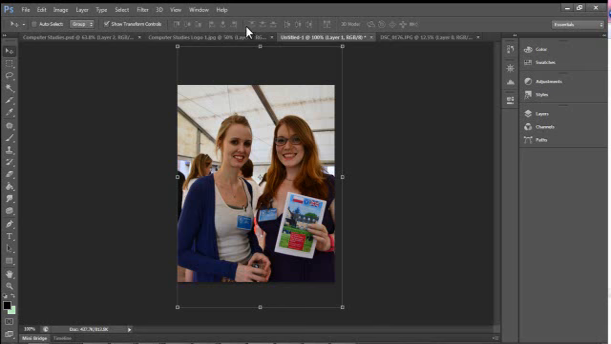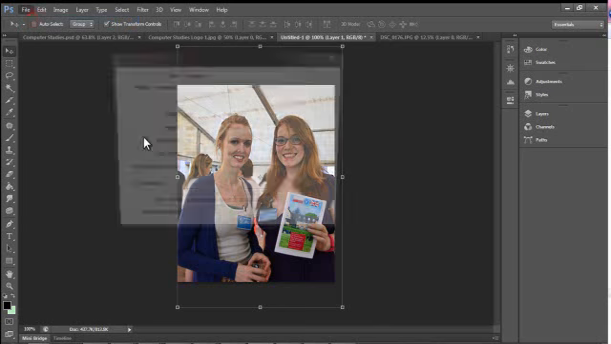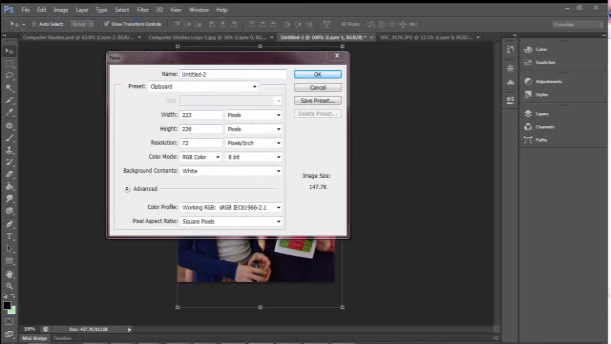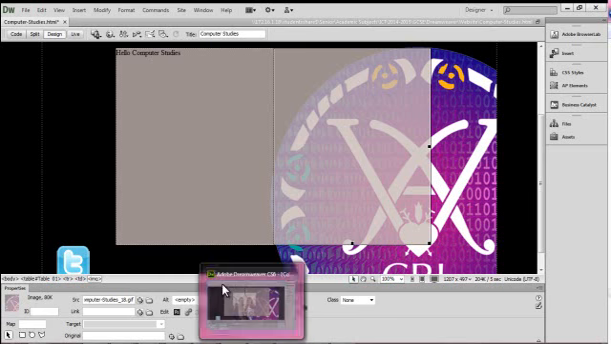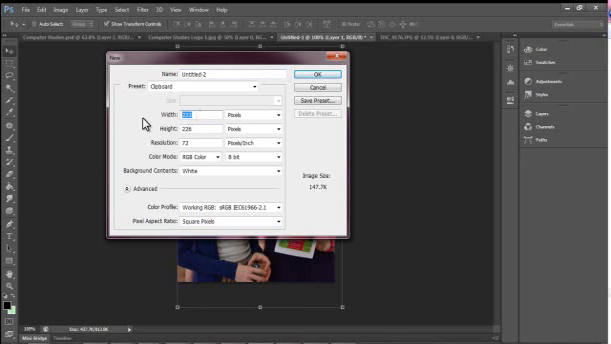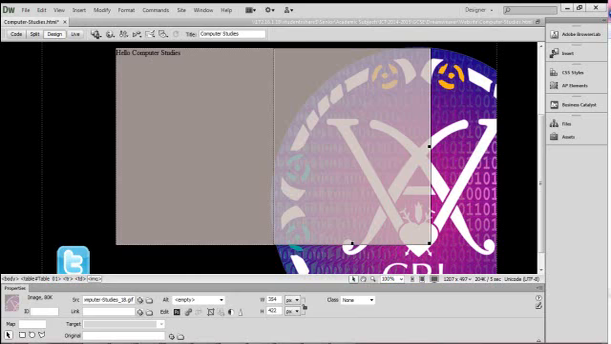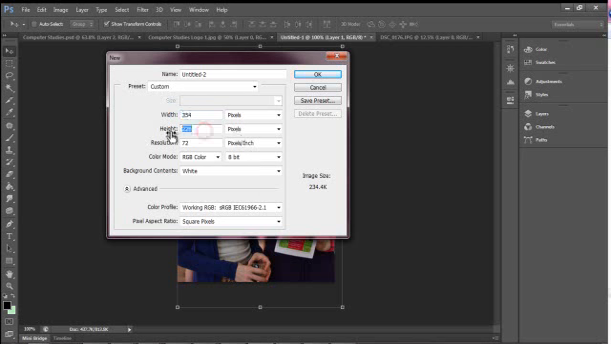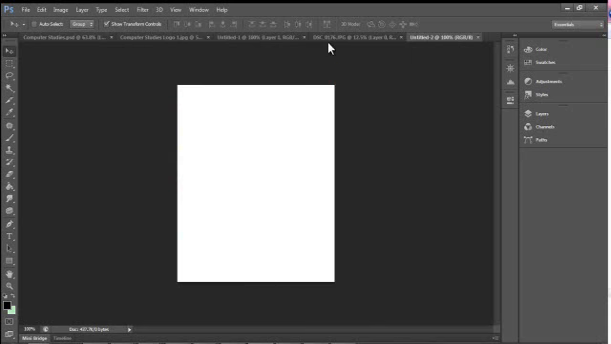So here's one I've done earlier, but I'm just going to show you what I did. File, new. And I wrote in the exact size, so 354 by 422. Now I suggest you make your banner this size. Anything you want to go in, you have to check the size before you do it, and then click OK.